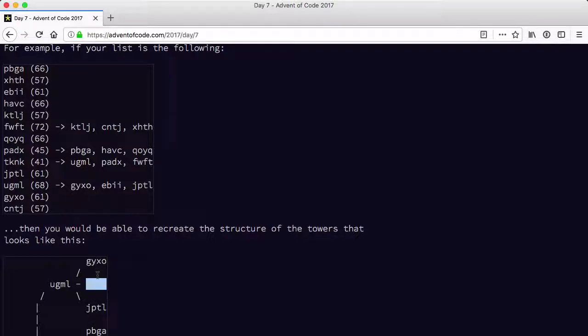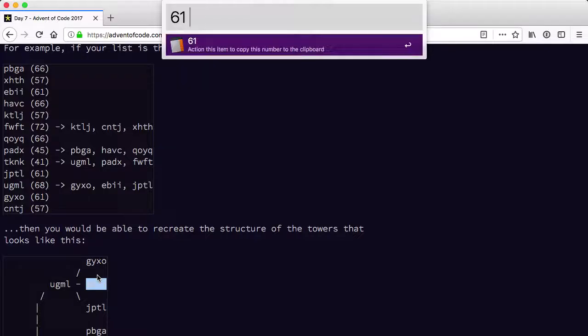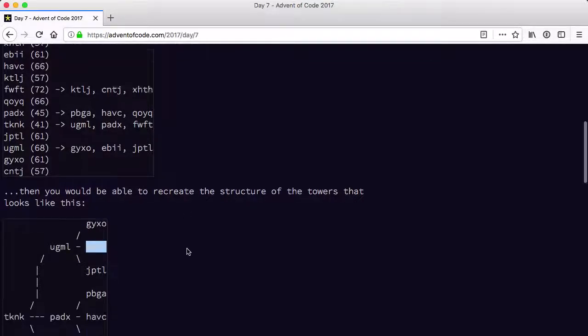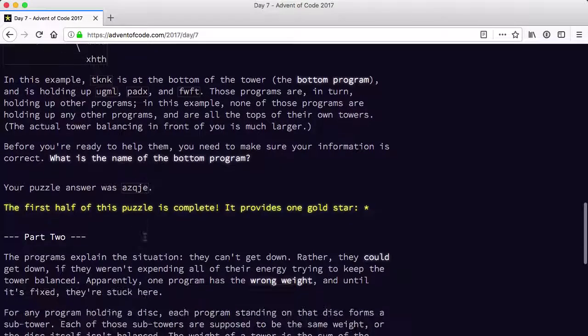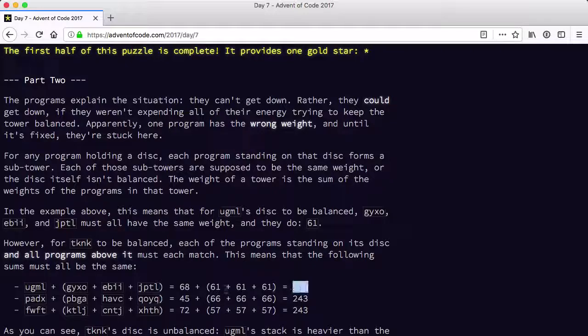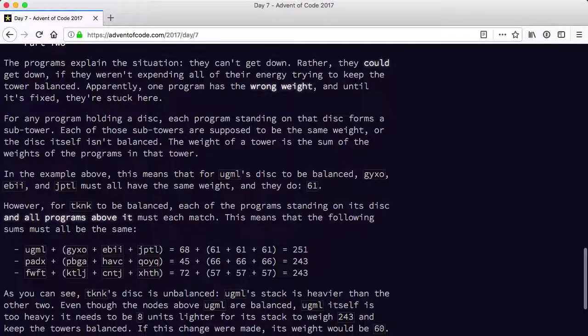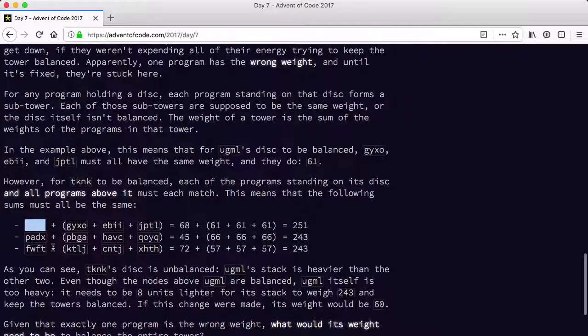So 61 times 3 plus UGML is 68, so it's 251. Anyway, they kind of go into it in the detail here. So this branch of the tree comes out to 251, but the other two come out to 243. And so the problem is that the UGML branch is too heavy.